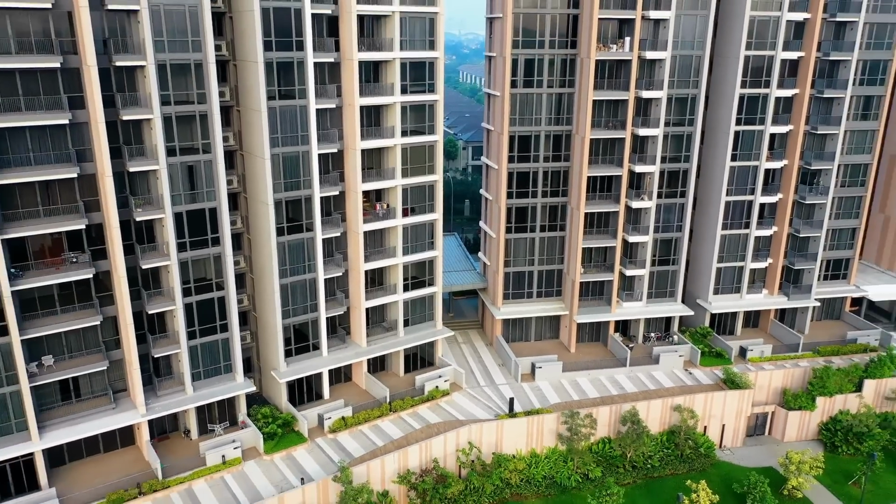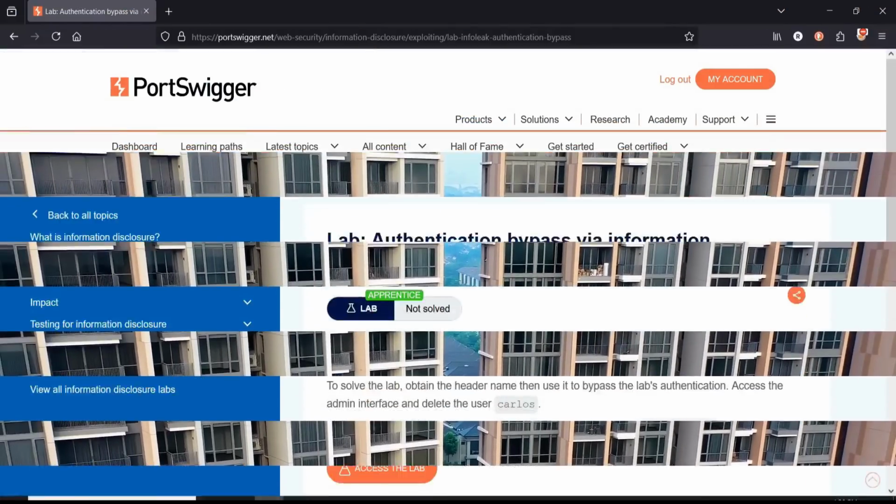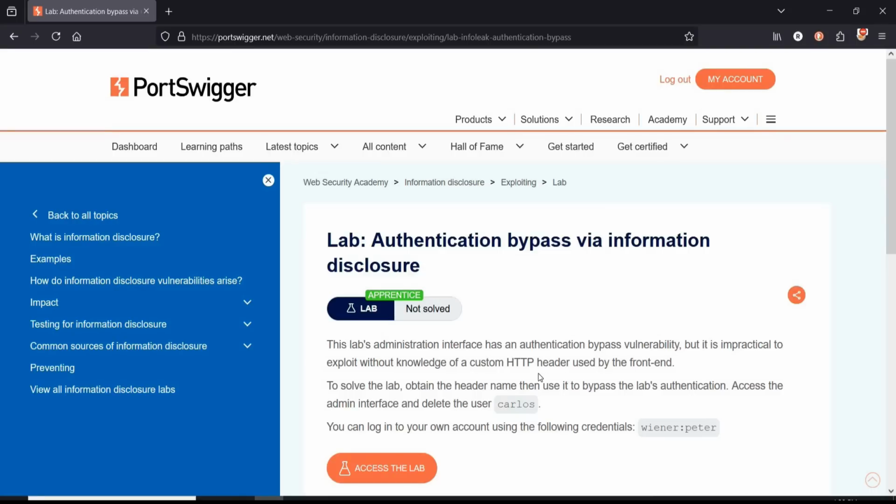Let's get started. Here is the challenge page from the website Security Academy, and this lab's administration interface has an authentication bypass vulnerability. To solve it, obtain the header name, then use it to bypass the lab's authentication. Access the admin interface and delete the user Carlos. Now the given credentials are Wiener and Peter.